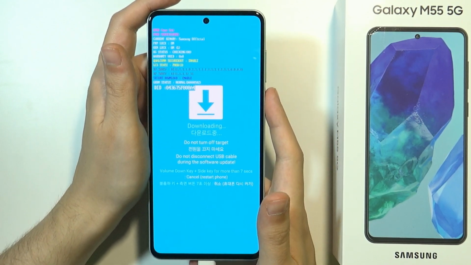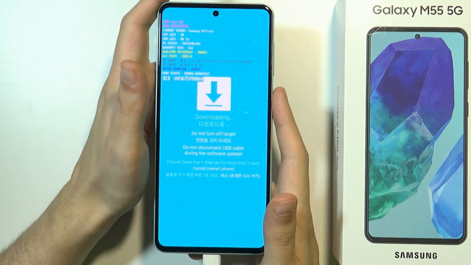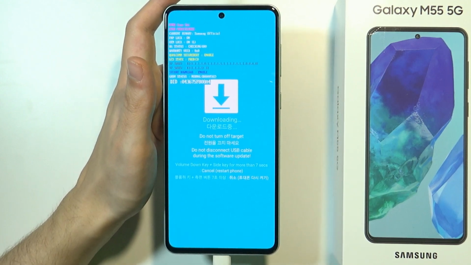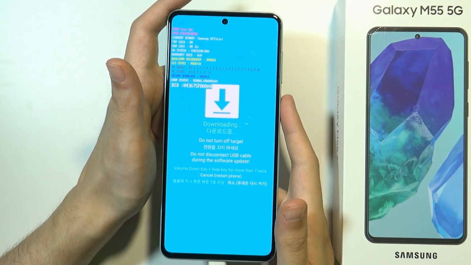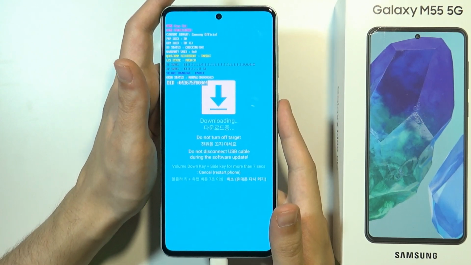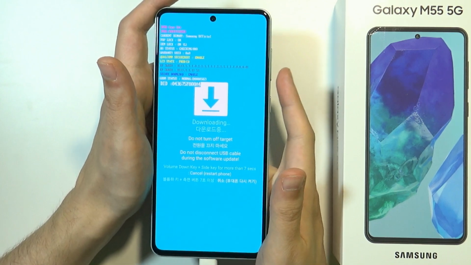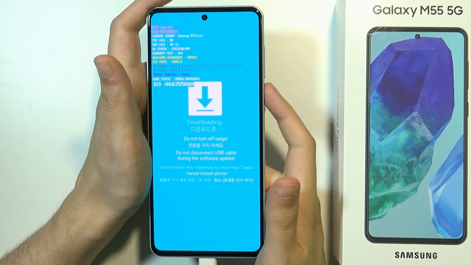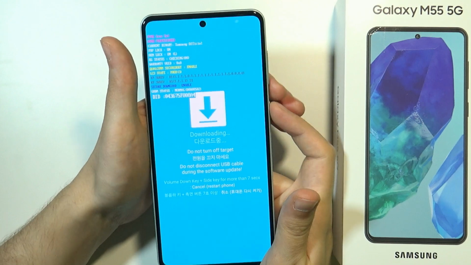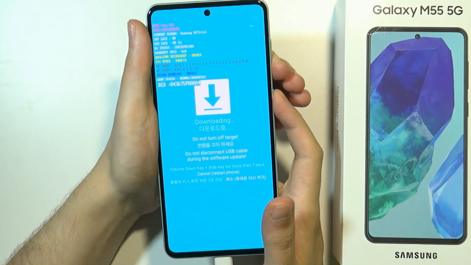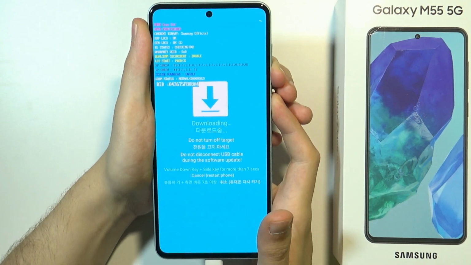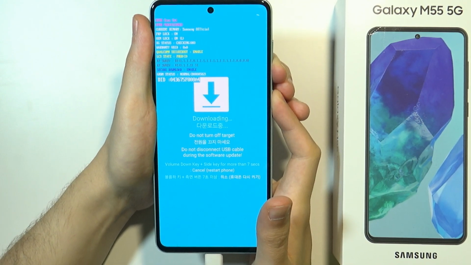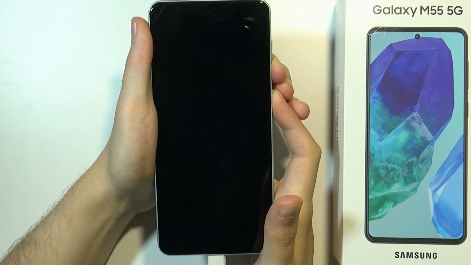And now over here we have downloading. And if you actually want to restart your device, if you want to exit the download mode now, you need to use a volume down key and power button key together for 7 seconds, or more. So press and hold them, the volume down button and the side key, press and hold them together until you turn off this screen. There we go.